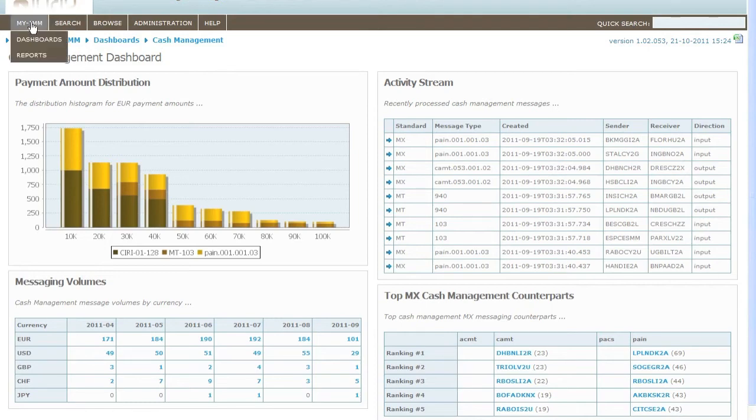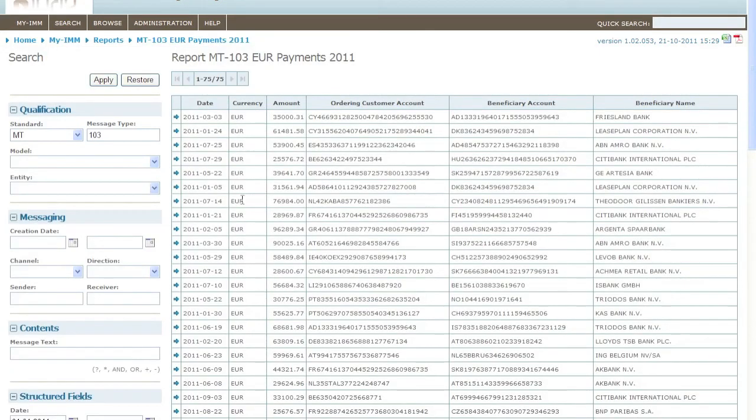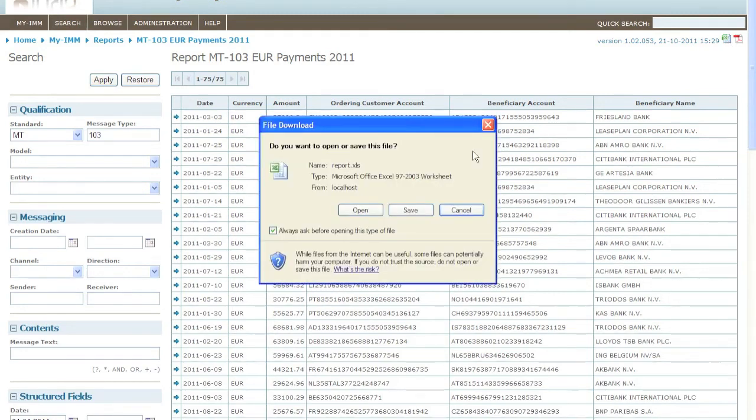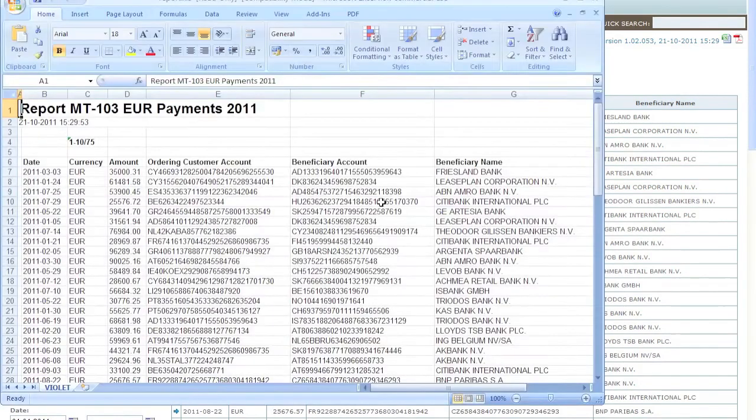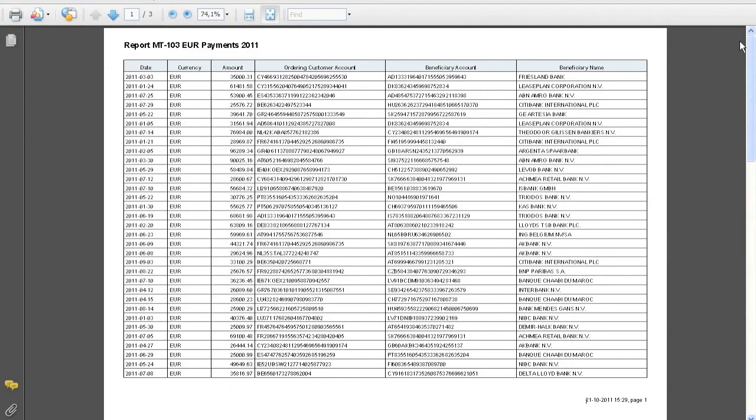Let's now return to our personal homepage and have a look at our reports. We will show you 2 different reports. First, the report that will present us all MT103 in euros and exchanged in 2011. This looks very much like the searching screen, except that for the reports, the user can select the columns he or she would like to see. Every report can be exported to Excel or to PDF. These report templates can be customized with your logo or company-specific information.